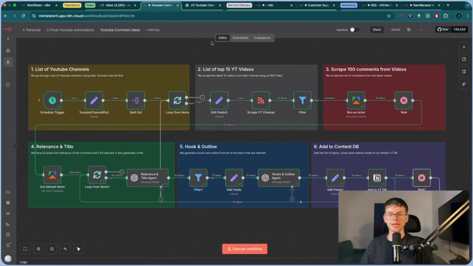Now, this system right here is great for any YouTube agency that has YouTube clients, because a lot of the times they have to come up with the ideas, because the way that they do that right now is manually. They have to go to the YouTube pages of their competitors, so their clients' competitors, see what they're doing, and also look at the comments of those videos. And this does everything automatically.